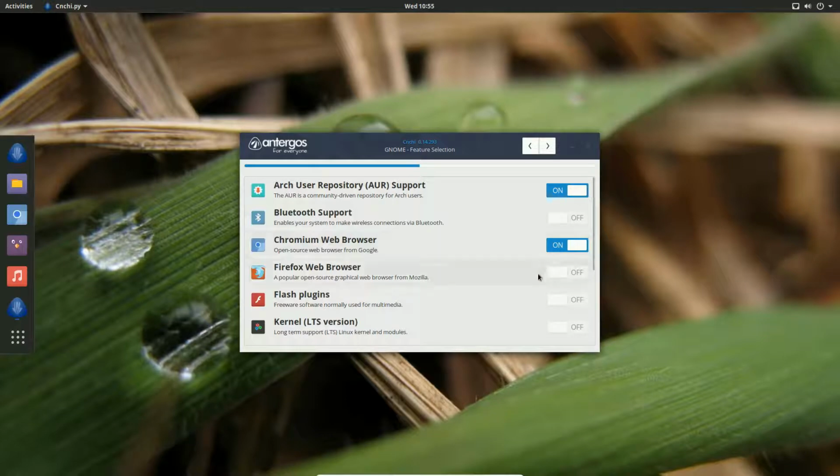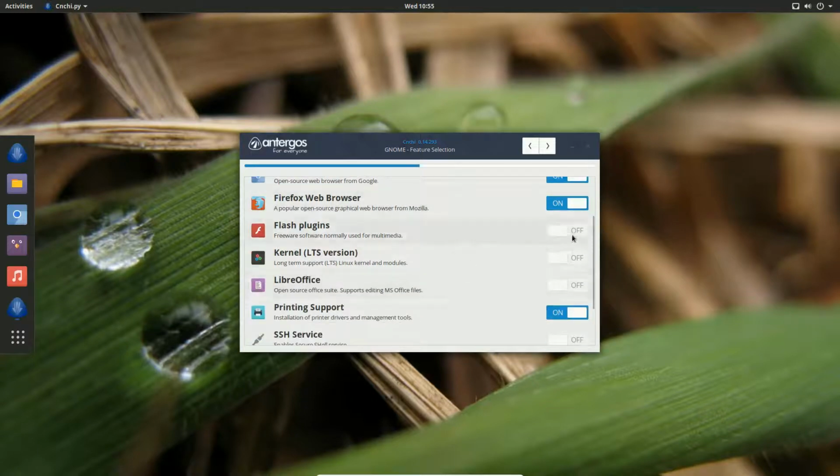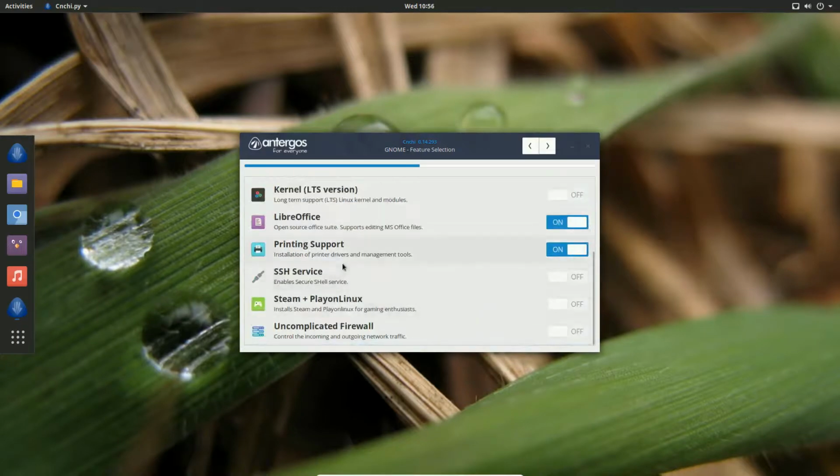Chromium web browser is on. Firefox web browser can be on as well. Flash plugins, it allows you to have Flash set up for you, so let's go on. Long-term support kernel and modules, you can turn that on or off depending on what you want. LibreOffice, a lot of distributions that I've looked at recently have that installed by default, which I think is a great thing to do. Here we can turn that on. Printing support on. SSH service would be off.